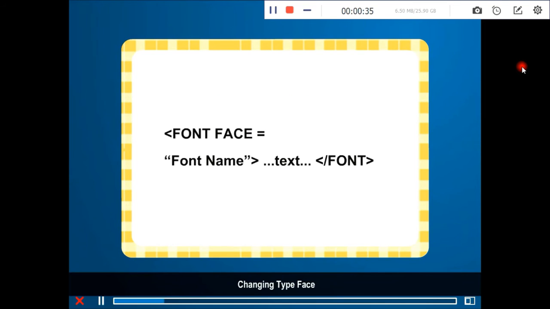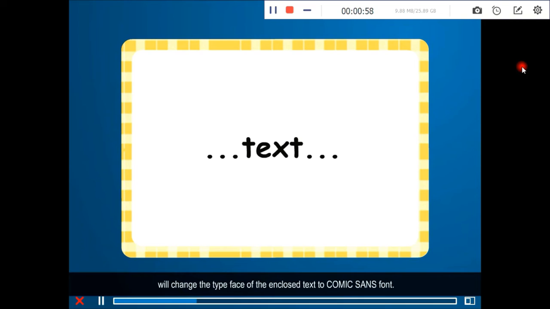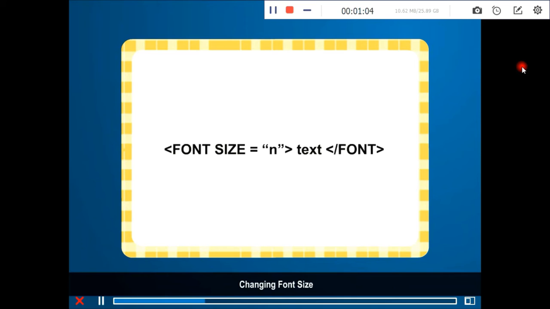For changing typeface, the font tag can be used with the face attribute to change the default typeface: font face equals, then the font name, and then whatever your text, enclose it with the /font tag. So it will change the type of the font face. Whatever face you use, suppose Comic Sans font you use, then it will display with that.